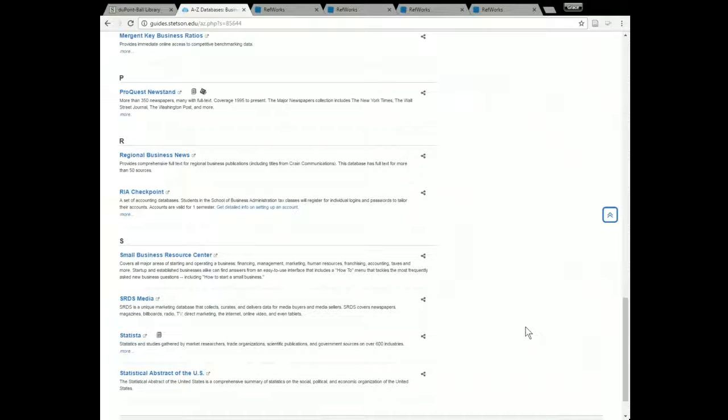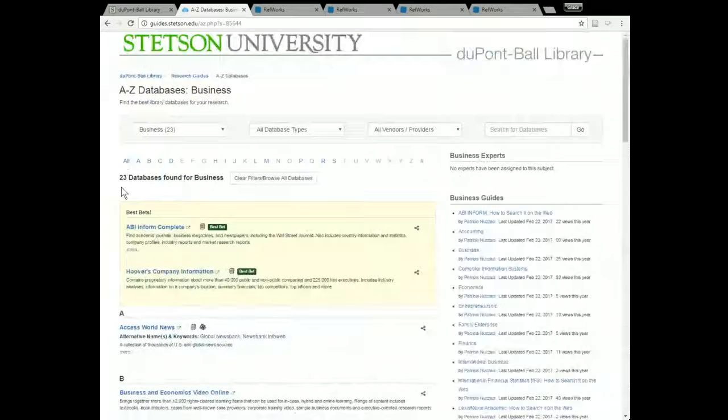Many of them have more advanced searches that you can do, and then also remember that this was just 8 out of 23 business-related databases that might be useful for you. So any questions that you have about using any of these or deciding which one is most appropriate for the type of information you're looking for, that's something you can always ask me or one of the other librarians.